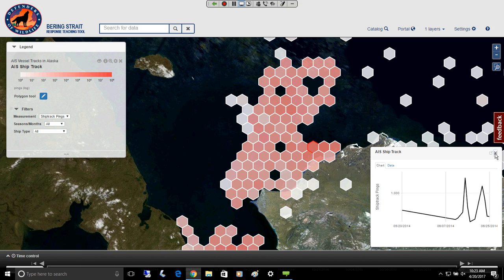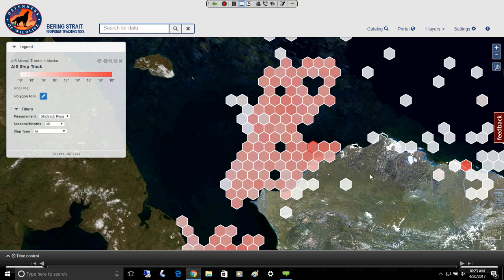What I would like everyone on this call to do is to give the Bering Sea Response Teaching Tool a test drive and interact with it. I'm pretty good at running the tool, so I make it look very easy, but it is a little bit complicated. But we're trying our best to make it accessible by a broad range of users.